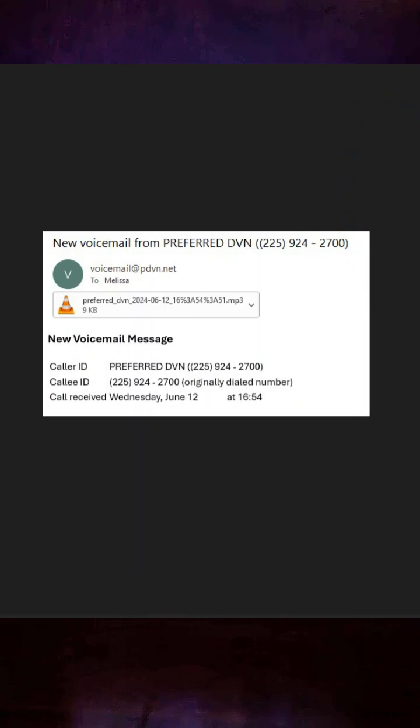If you have voicemail sent to email, they will come from voicemail@pdvn.net. You will need to open the attachment to listen to the voicemail. It will be a WAV file. You may need to add or set up an audio player on your PC or mobile phone to listen. And you can tap the phone number on your mobile phone to call the person back. It's going to show the phone number that called in and left the message.